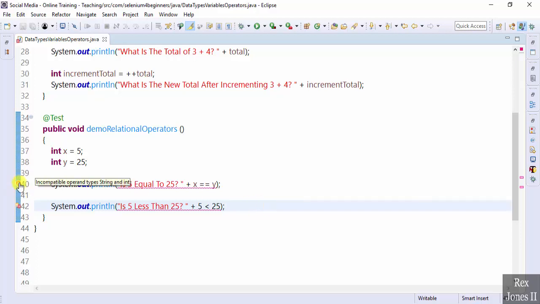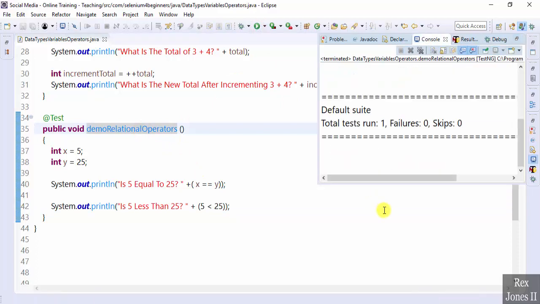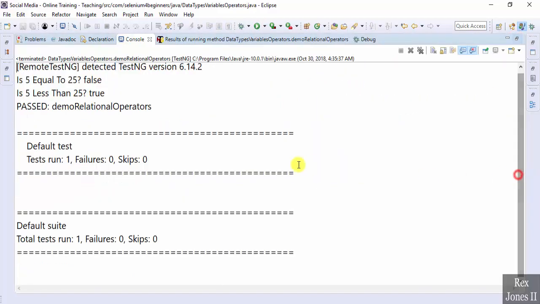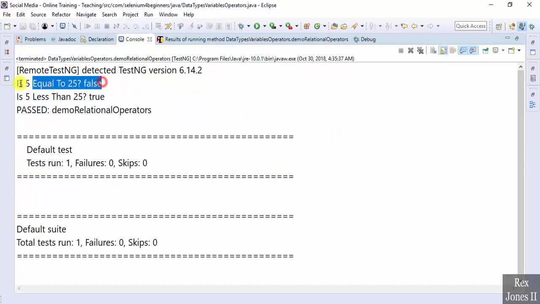The error states incompatible operand types, string and int. The string operand type is written in red. Is 5 equal to 25? While the int operand type is X that assigns a value of 5. Adding a parenthesis around X and Y informs the compiler we are comparing two int types. Let's run. Is 5 equal to 25? False. Is 5 less than 25? True.